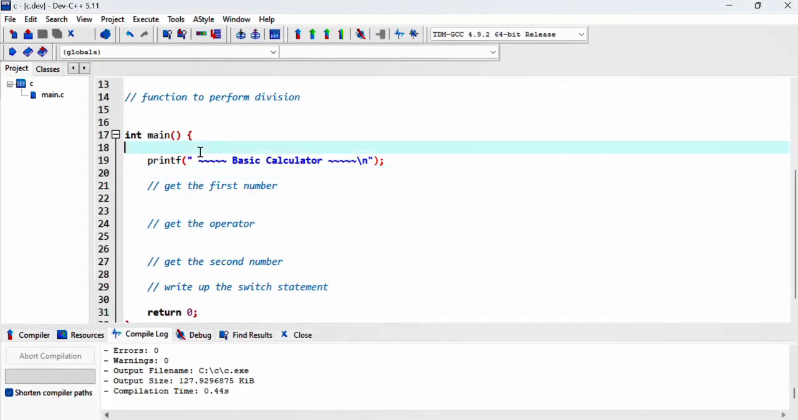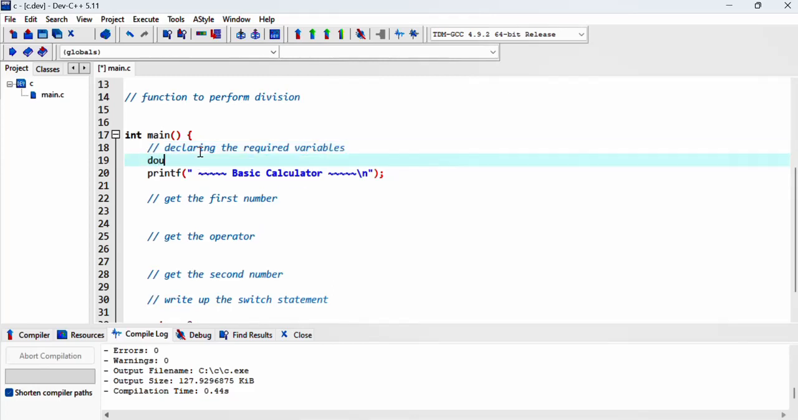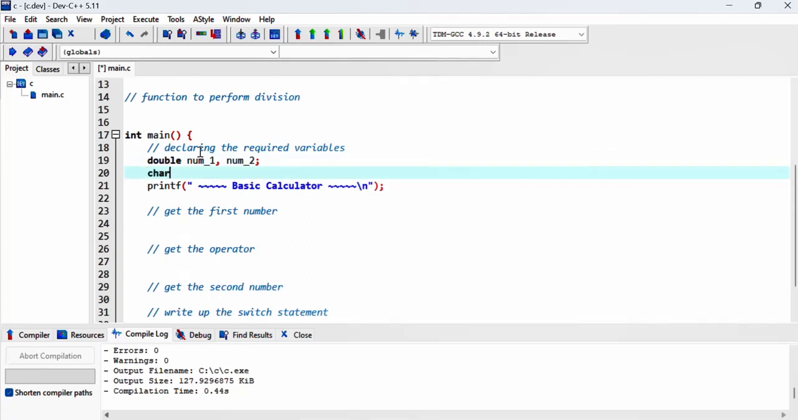Now, we'll start off by declaring the required variables. So we need two numbers, one to hold number 1 and the other variable to hold the second number. And we also need a character to hold our operator.